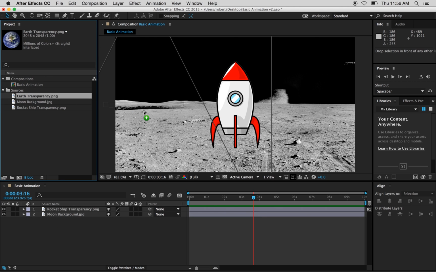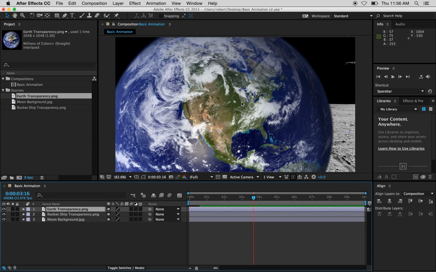And I'm going to bring in my Earth as well. So again, I've dropped the Earth on top. I think I want the rocket on top of the Earth, but the Earth to still be above the moon.